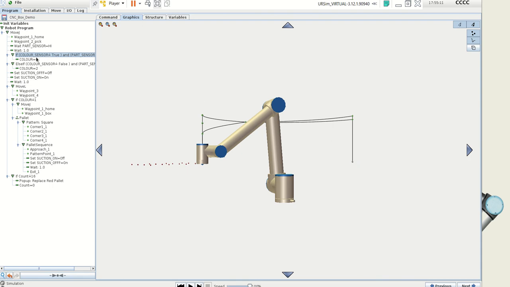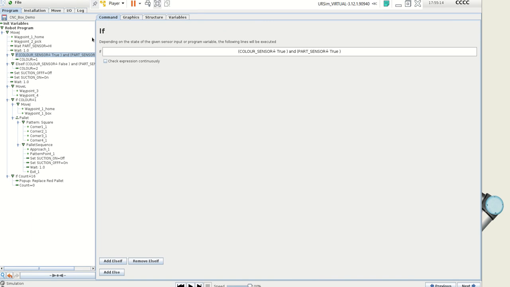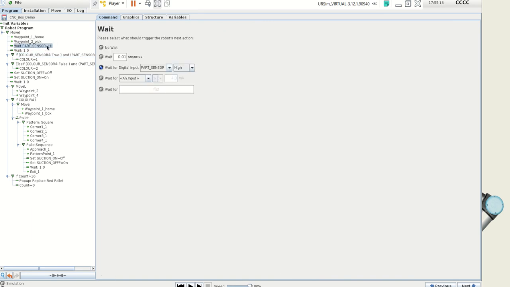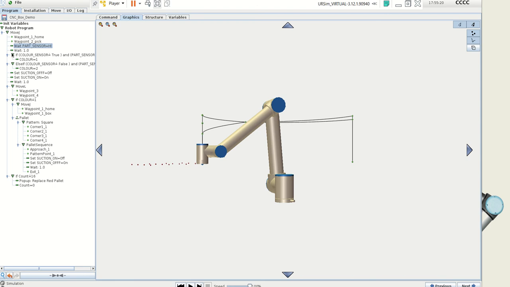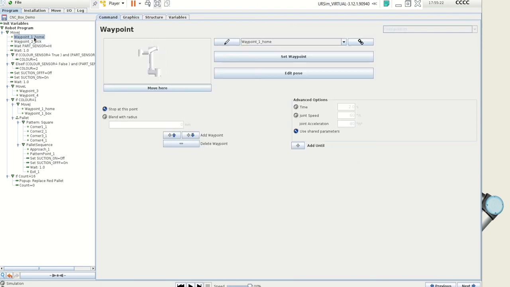So you can see from this if statement I've put in, first of all, I'm waiting before we move the robot down. If we look at the graphics, you'll see that was the home position. It's moved around. Before it goes down, it waits for the sensor to come high. So that's just a wait on our set commands, and then it will decide what color it is.